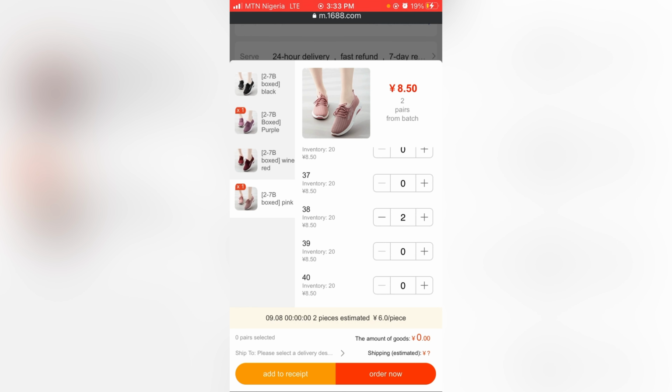Then maybe I want 3 size 40 of wine. So that's just how to select. If you click on order now, like we did when we were learning how to buy on the app, if you click on order now over here, this red orange color over here, if you click on it, then it will take you straight to where you can start the ordering process.